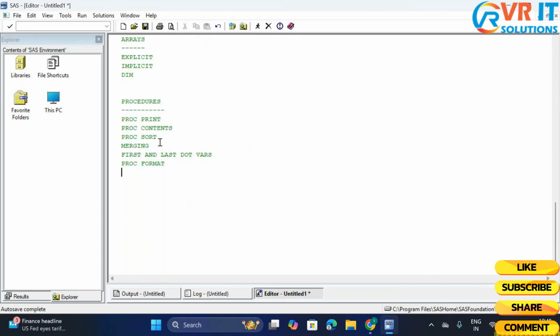Next, PROC format. PROC format means we want to apply particular conditions based on the existing information. In that case, we can follow PROC format.